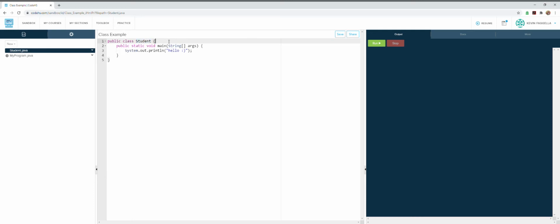So one very, very important thing: this must match the file name. If I try to make this a lowercase s, and even if I press run right now, I get an error message. It says class Student is public, must be declared in file name lowercase student.java. So very important thing here, your class name here and your file name over here need to match perfectly.